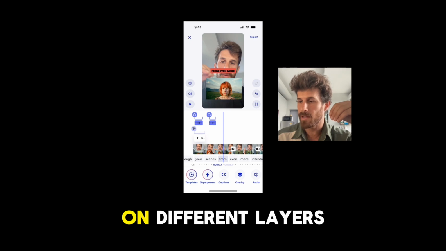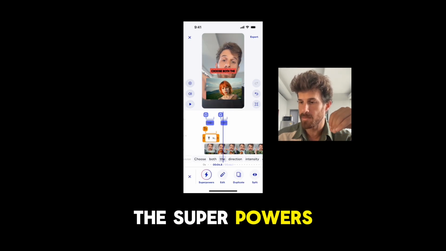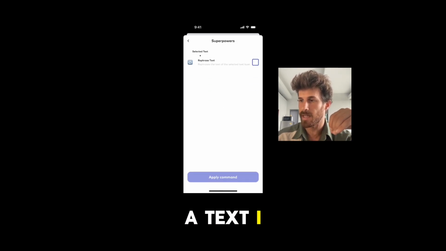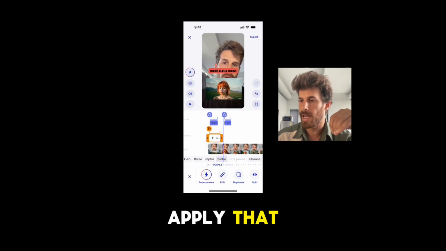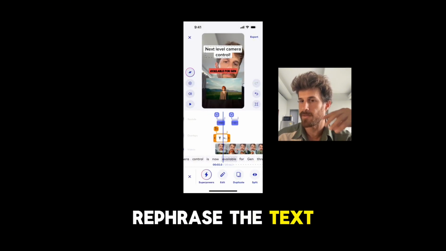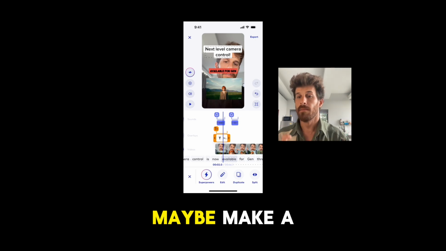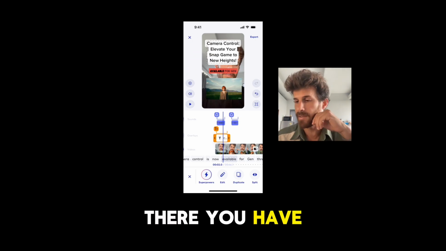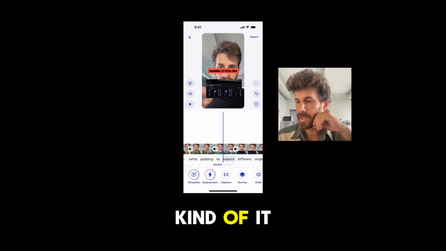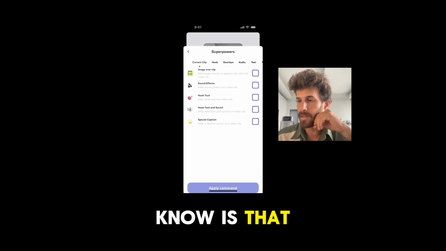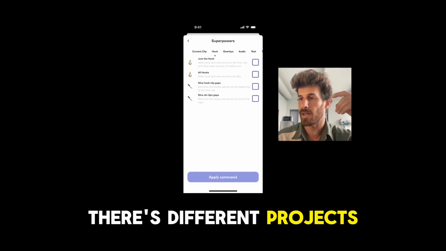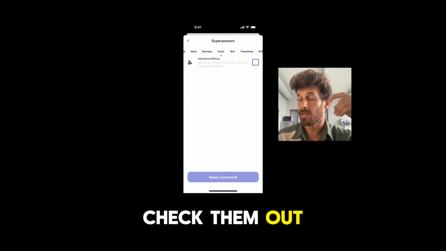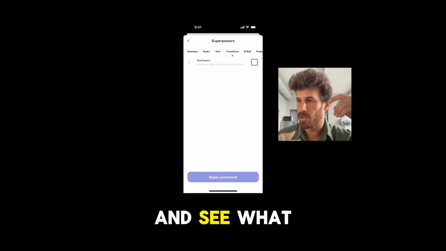And you can also tap on different layers, and if they have the Superpowers button in there, you'll see select a text. I can rephrase the text. So we'll go ahead and apply that, and that should rephrase the text for me in the background. If I want to maybe make a similar video or change around the text, boom, there you go, there you have it. That's kind of it. The main thing you need to know is that you can tap on Superpowers. There are different projects in here. Check them out. Different categories in here. Check them out and see what you could do.